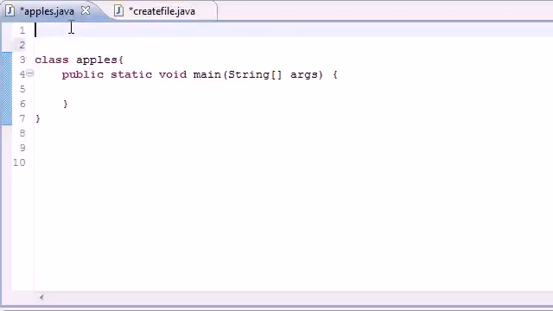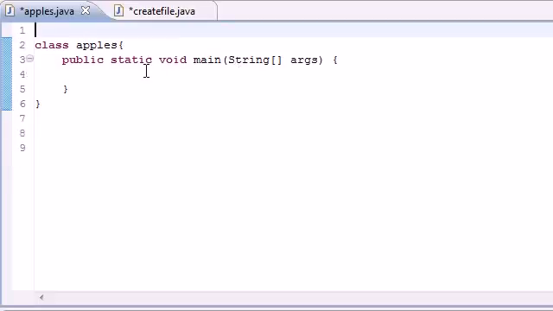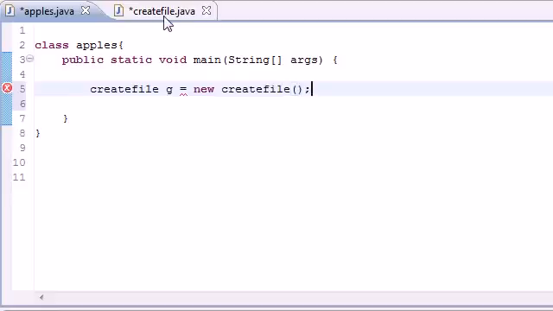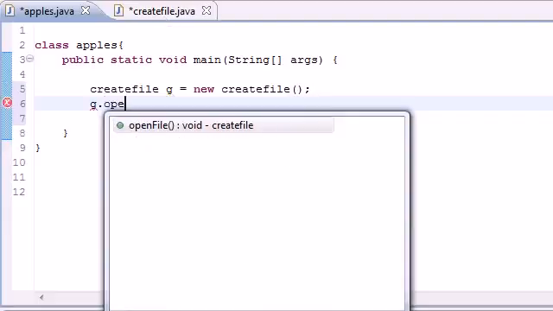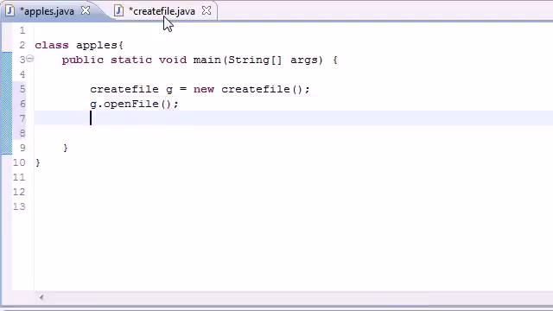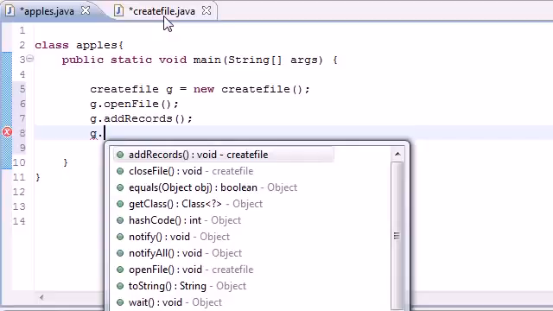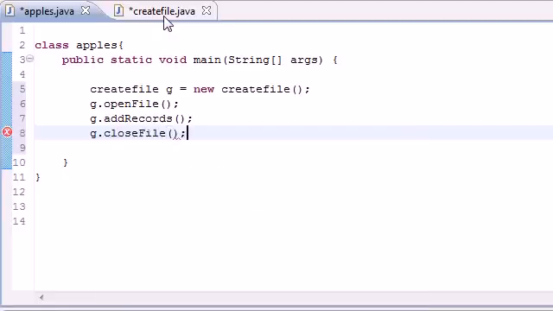So go ahead and in your main, or whatever your main method is, we don't need to include anything, but what we do need is to create an object, and I named my class CreateFile. So CreateFile, I'm just going to name it g or something. New CreateFile, it doesn't take any parameters, we didn't make a constructor. And remember, we have 3 methods we built. Open file right there, g, what do we name it, add records right there. So now we opened the file, we added the records, and now what we need to do is close that file because we're done with it.